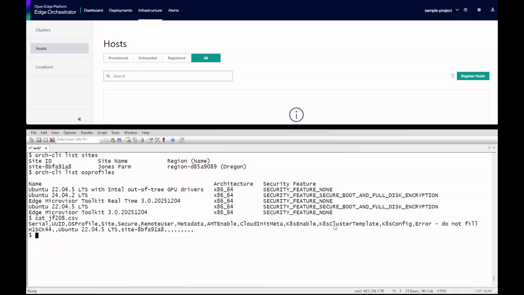This first line is just a header. We don't need to fill that in. But the second line down here is our actual data. We have the serial number of the host, H1SEK44. That is something I got by looking at the physical host itself. Then we have the OS we want to load, which is Ubuntu 2204.5. And finally, we have the site ID that we want to use, 8BF91A8.